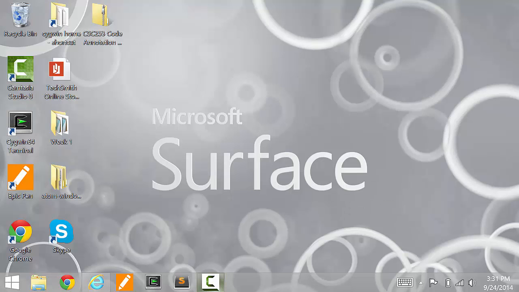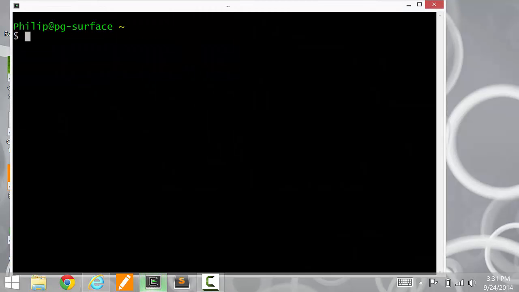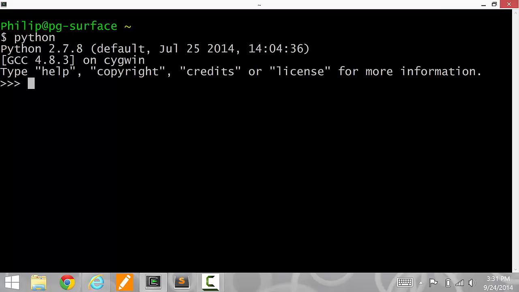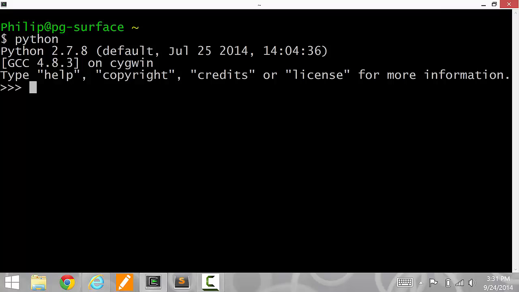Just to begin, I guess we can go to our console. Let me make it a little larger. So let's go into Python itself. Just type python to go into the interpreter, and then we're going to define a function.